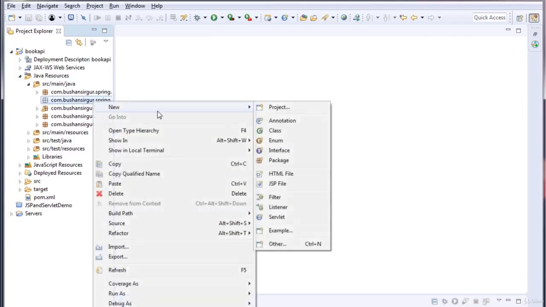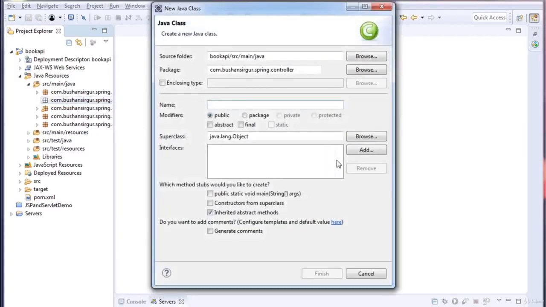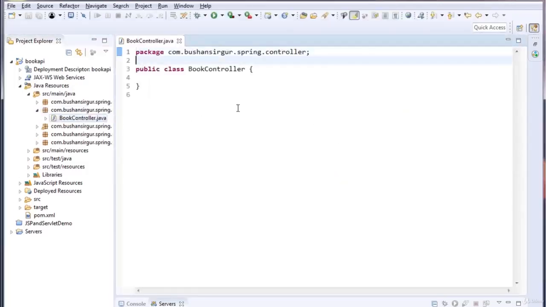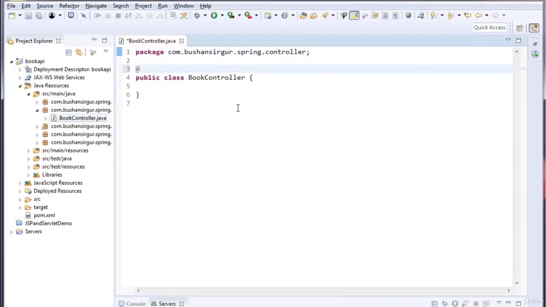In this video, we will create a controller class and let's call the service method. Inside the controller package, let's create a class. I'm going to call this book controller. I'm going to annotate this class with @RestController because we are creating a REST API.